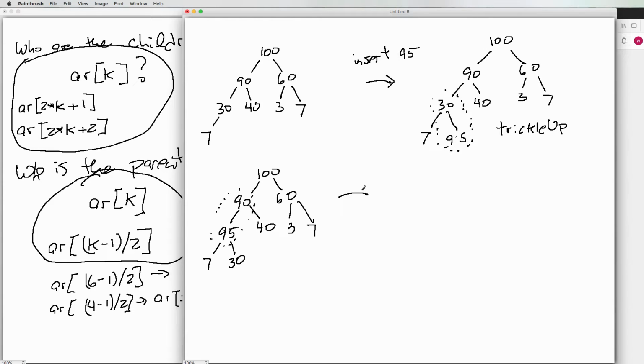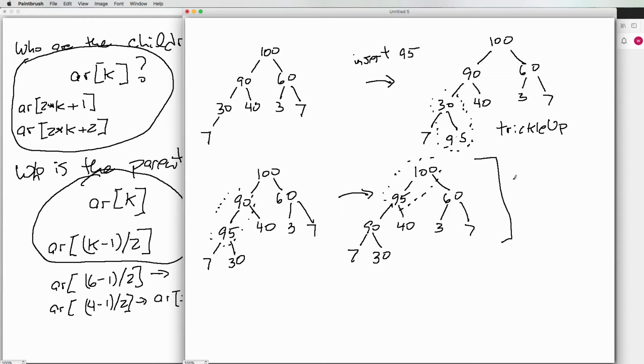So that's going to take me over to here now, and I get a 100, and then I get a 95, and over here I get a 60, 3, 7. Under 95 now I'm going to get 90 and 40, and underneath this 90 I'm going to get a 7 and a 30. And now what I would do is I would compare the 95 to the 100, and there is nothing to do. And notice what I have now is this is now a heap.